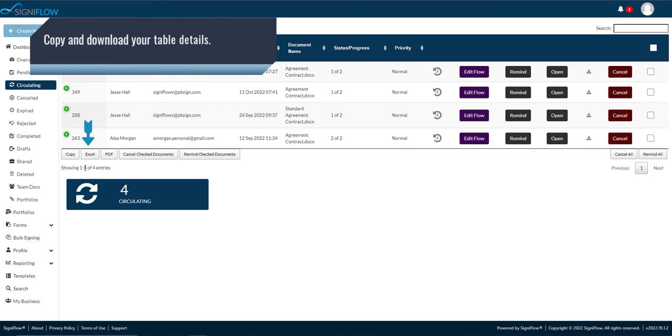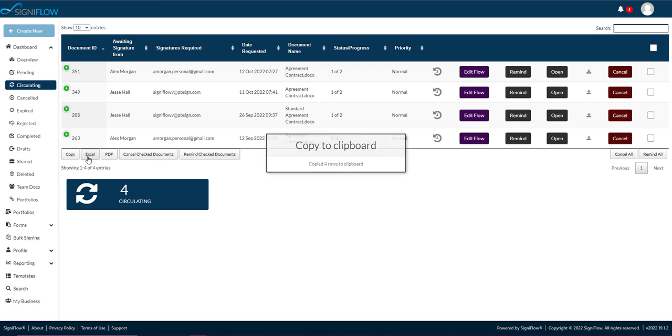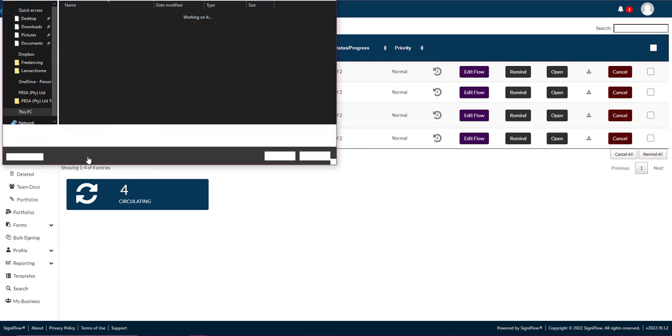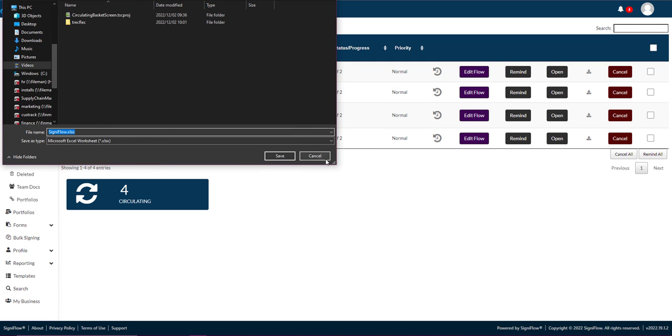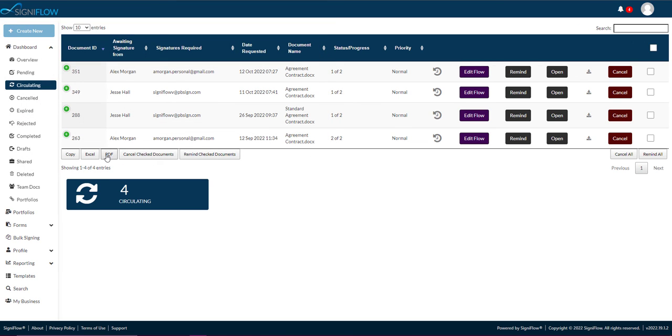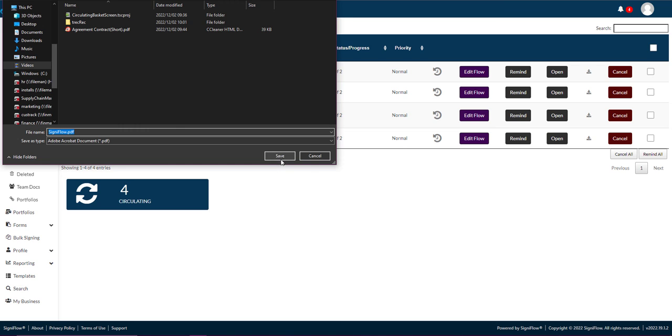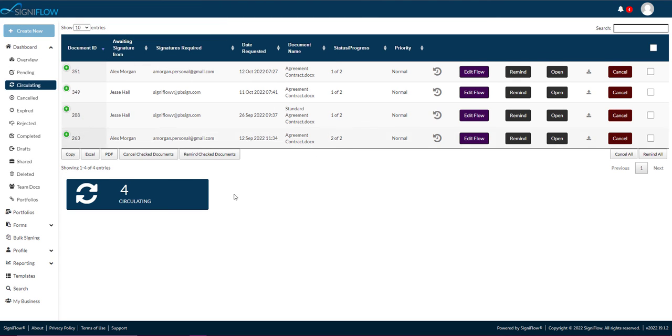Finally, you can copy the table to your clipboard by clicking on the Copy button in the left-hand corner beneath the table. You can also download the table as an Excel document by tapping on the Excel button, or download the table as a PDF by clicking on the PDF button beneath the table. And that is how to use and manage your circulating basket.